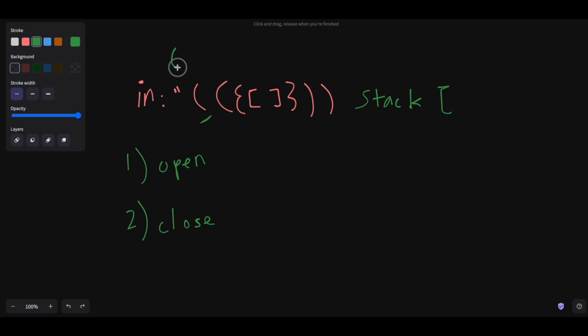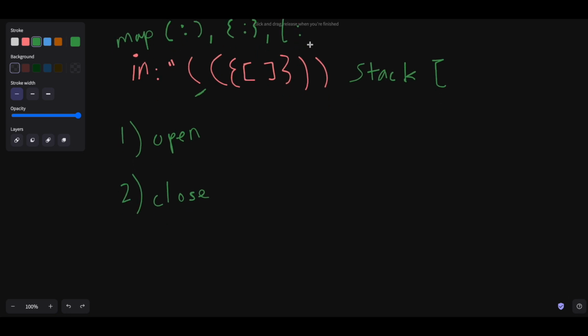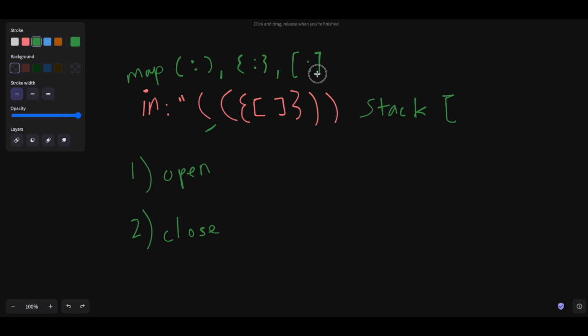So if these are the opens, and let's say we have some mapping, right, where we say the open is closed by this, the open of this guy is closed by this, and the open of this guy is in turn closed by this. Okay, and that's the first condition. The second condition is if it's a closing bracket, then what do we expect? So if it's an open, we insert it here.